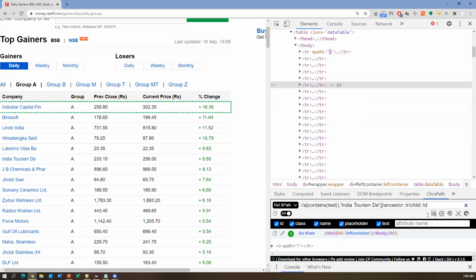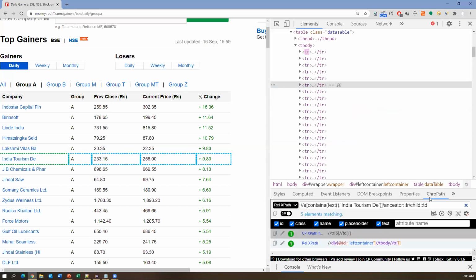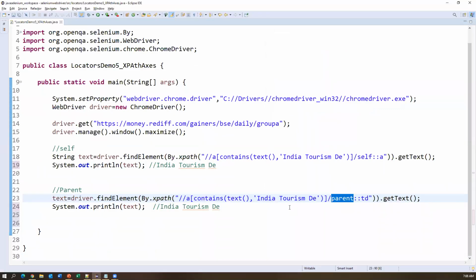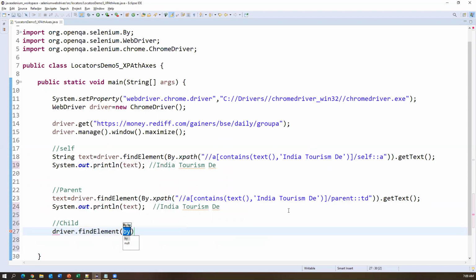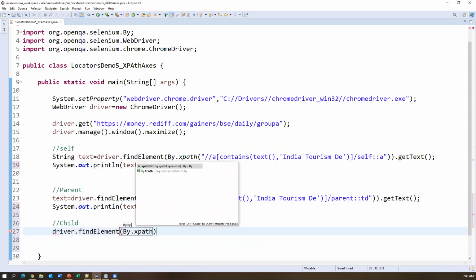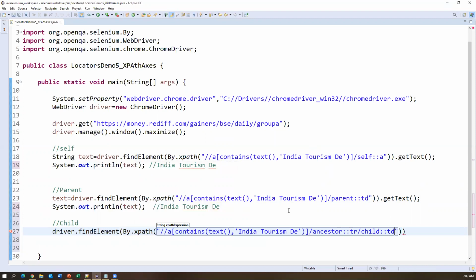Okay, now let us try to use this. This XPath is matching more than one element. See, these 5 elements are matching. I want to count how many child tags there are inside the TR. So I can use this along with the findElements method, because this XPath is matching more than one element. So go back and here I'll say driver.findElement(By.xpath(, and here specify the whole XPath.